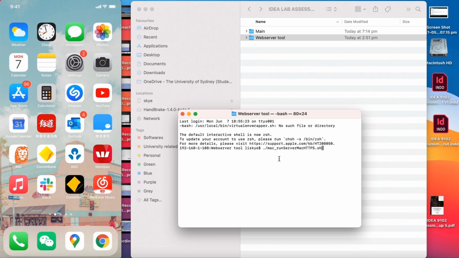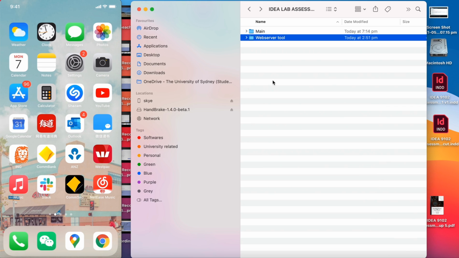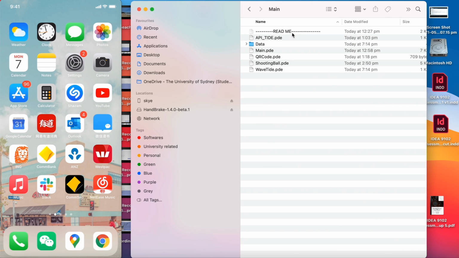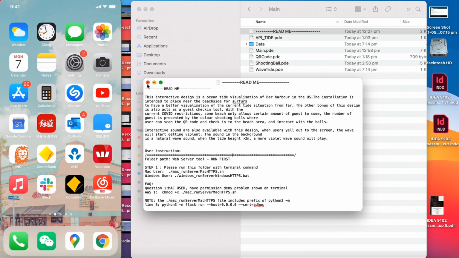And then run this. If you are on Mac, you run this. If you are on Windows, you run server windows.bat. And then you will get your local server address, and just copy paste this. Once you have that open, you go to the main file. There's a readme file in case you need anything.